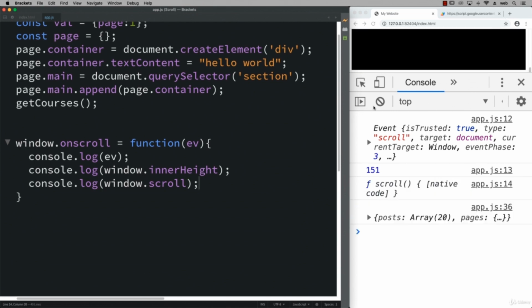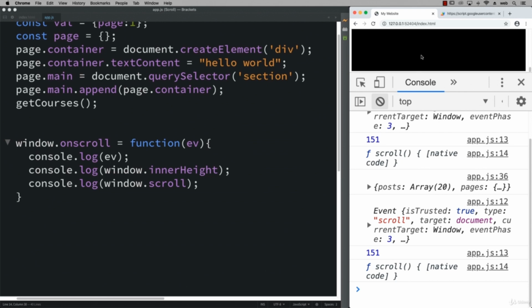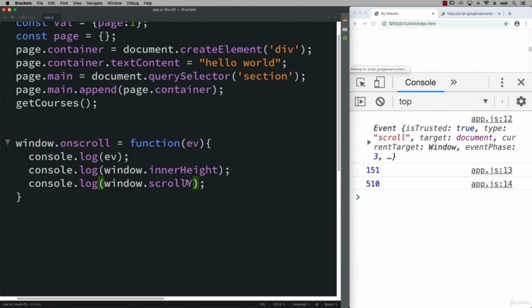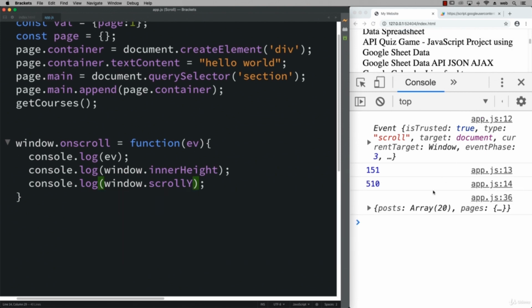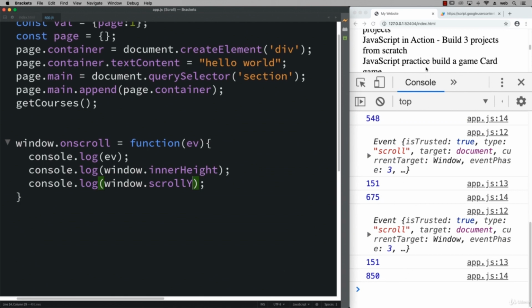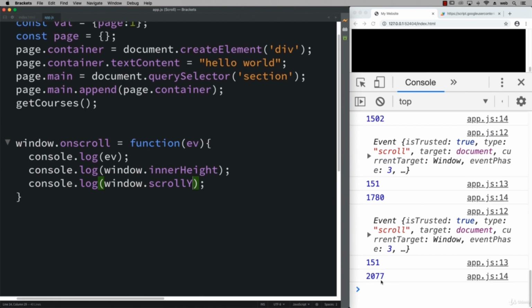So let's load that, and we'll clear and load it again. And this one is going to be scroll. So we need to specify whether it's scroll y or scroll x. And we can see now we're at 510. When I scroll down, it's 850, 2077. So this is going to give us an idea of where we are, and combine this with the amount of inner height to the scrolled, we're going to know how far off the page we've already scrolled.